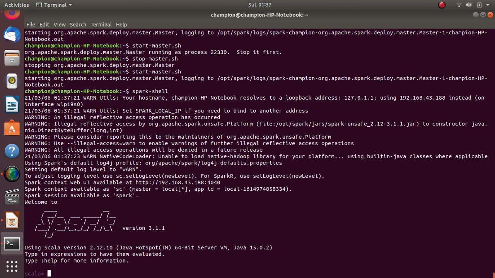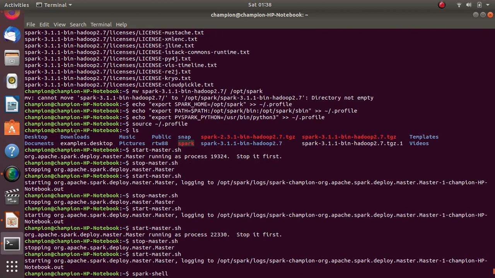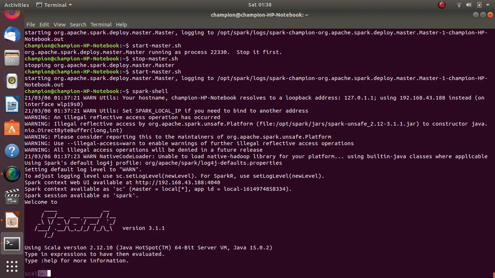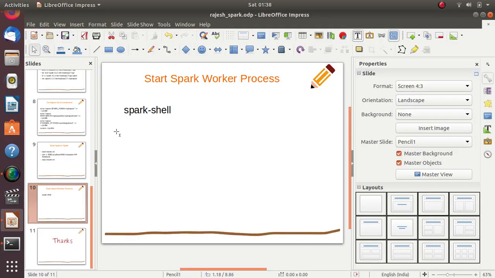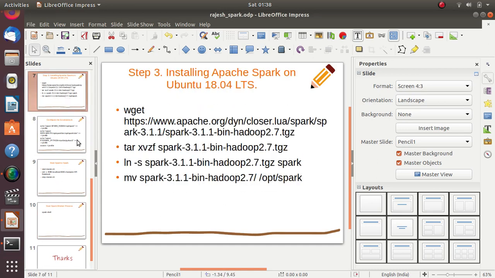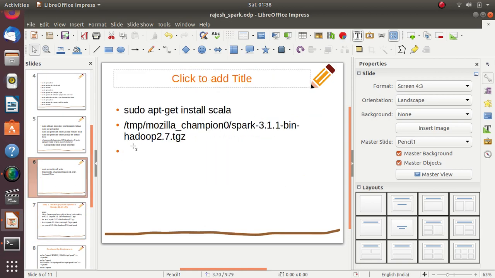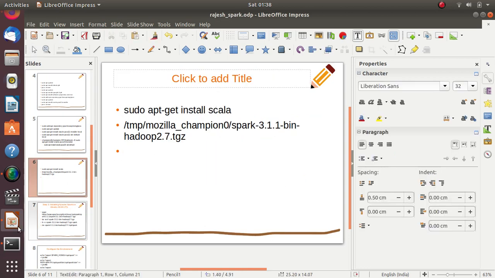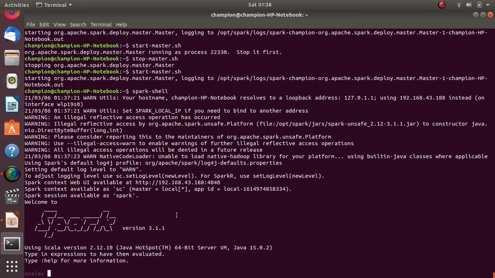In my tutorial I said Spark uses these configurations, the root and everything. In Spark we are using Scala. Here I have mentioned something called Scala, install Scala. So that's it, this is how we successfully configured Apache Spark on our localhost.